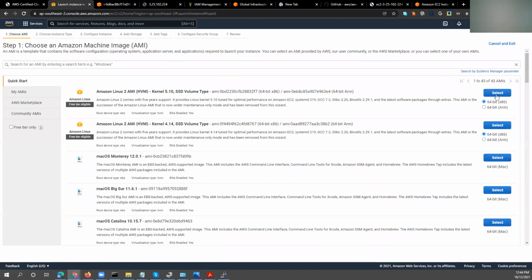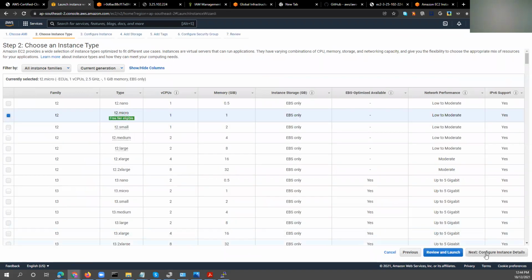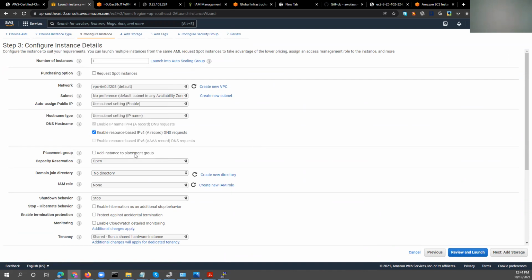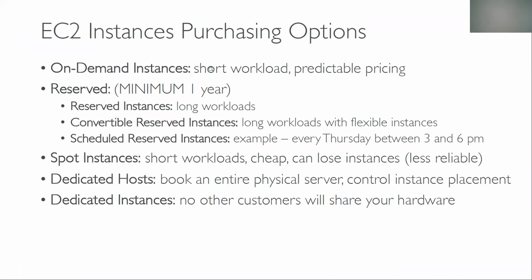If you launch, tapos gagawa ka ng instance, no? Let's say T2 Micro. So tatanungin ka dito, placement, capacity reservation, ayan, tenancy. Would you like to share with someone else? Or you want dedicated? Mahal yan. Sa'yo lang yung host na yun. No? Or dedicated nga, launch this instance on dedicated host, sa server which you instantly purchase, dedicated instance. Clear ba dedicated? Any question about dedicated?